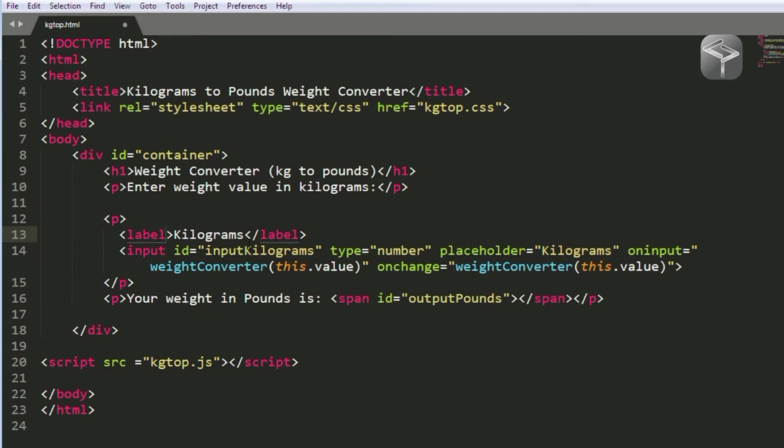That's the first label, and after that label we have an input. This is going to be where they will input the value in kilograms. I've given the input an ID value of input kilograms. The type is going to be a number, and there is a placeholder, kilogram, and here we've got the oninput attribute. So we're saying when you input a value, it will call this weight converter function. This is going to be a JavaScript function that I will be creating later. So when you input a value, this function will do the conversion using the value you have inputted.